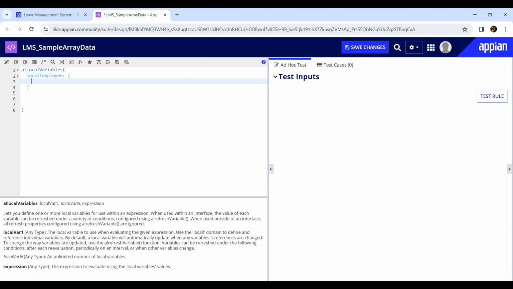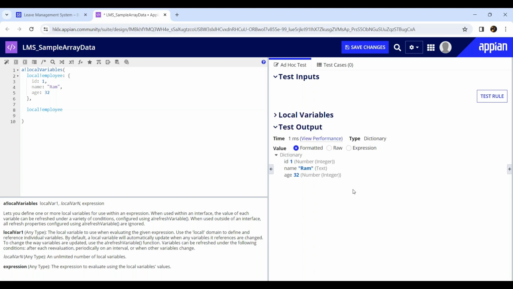I'm going to declare this as an array, and with an array we are trying to see that as a key value pair. So I'll say ID is 1 and name is Ram, age is let's say 32. Now if you see this one, this is not just a simple array, this is a dictionary, right? If you try to return this employee, it will say that it's a dictionary which contains 3 fields: ID, name, and age, right? We can also make use of CDTs, but if you want to declare a dictionary without a CDT, you can do that.